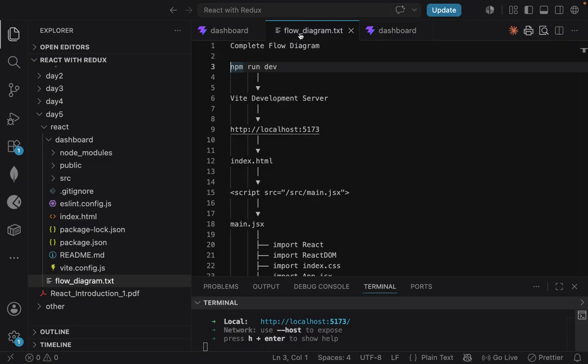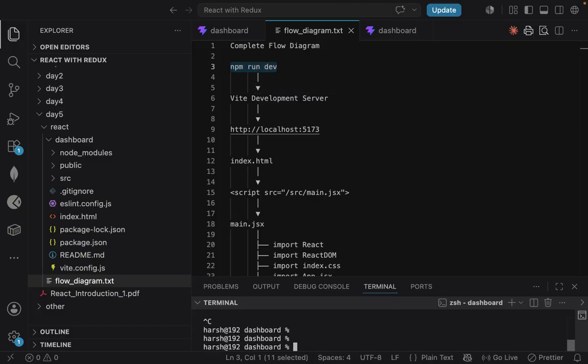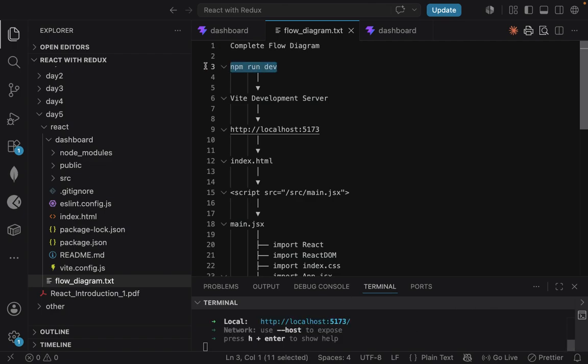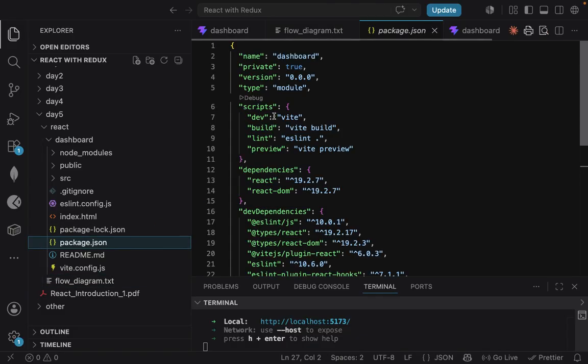For that, I already have this txt file. When we are running npm run dev, let's say I stop it and run npm run dev again. This command runs the React project using Vite. The moment we run this command, we can go into the package.json scripts and see there is a vite. It means when we run this, it calls Vite only, and Vite is responsible for running our React project because we created this project using Vite.